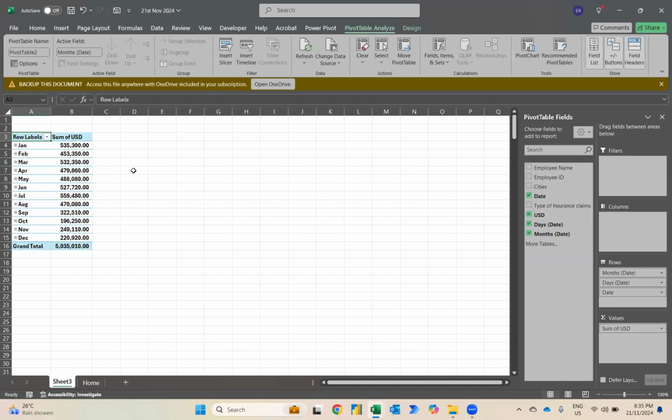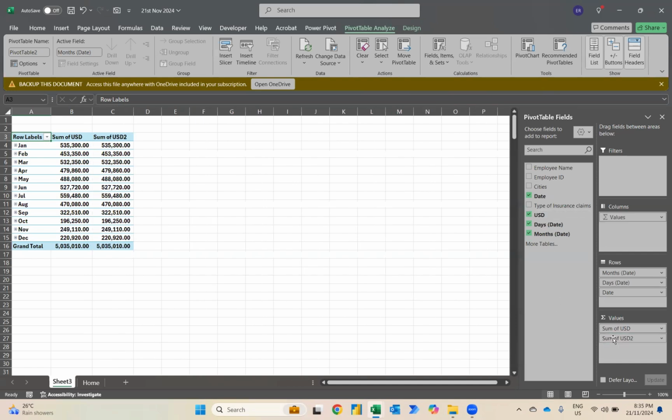Then what is the next step? Right, so now we do have the monthly report, but I want to know the month on month trending. So what I'll do is drag the US dollar and put it over here. So right now we do have two columns, the US dollar 1 and the US dollar 2. Now the next step is to determine the month on month trending.